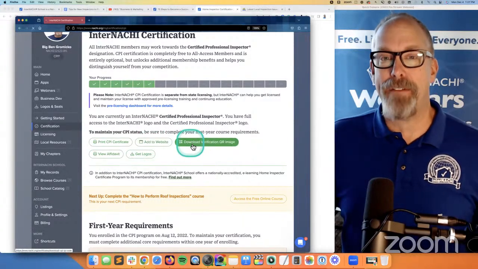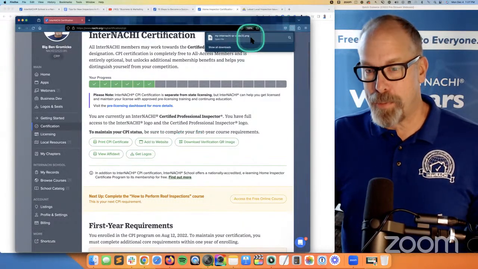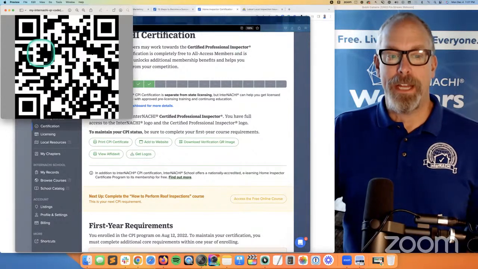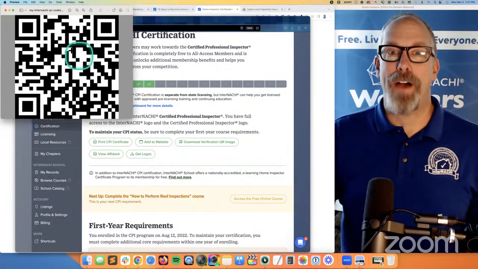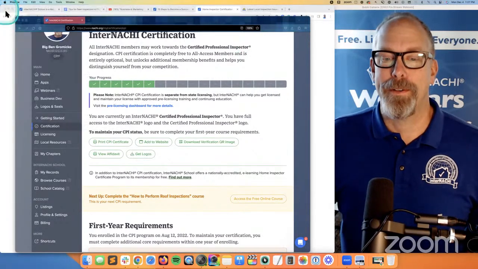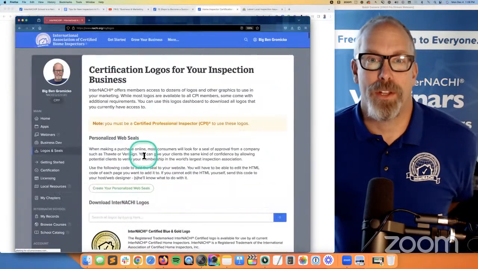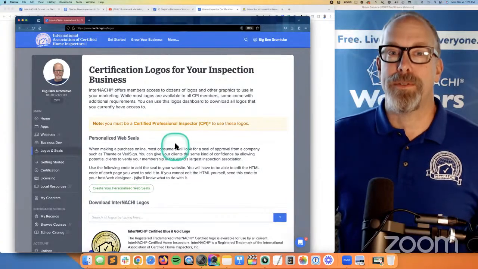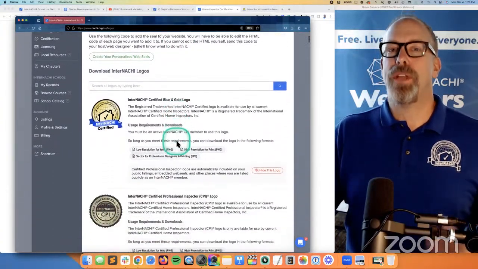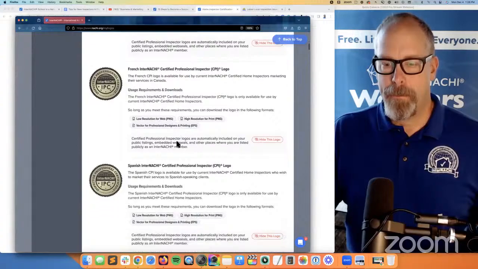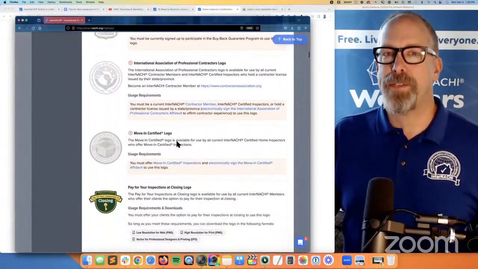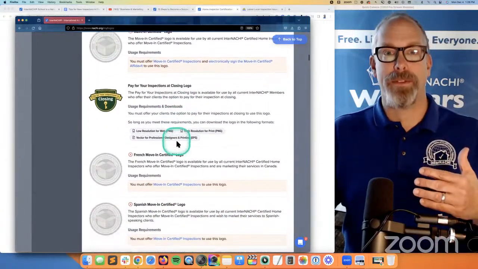I can even have a QR code. A lot of inspectors put this QR code on their vehicle so that people can verify that you are a certified home inspector. It's kind of cool. And then when you're certified, you can look at these other logos. These additional logos are for InterNACHI certified inspectors who have met certain requirements.